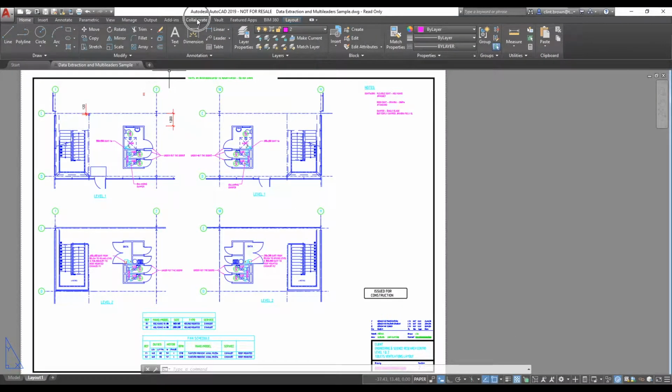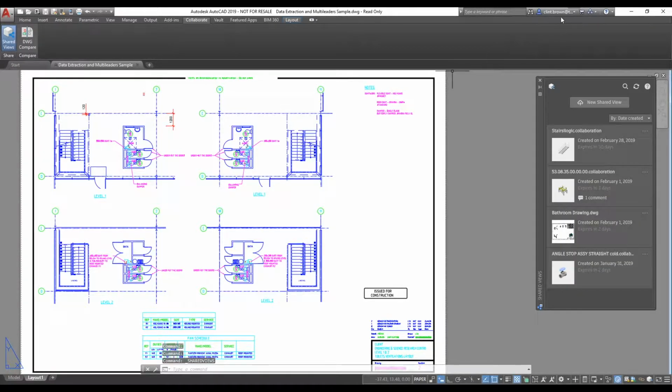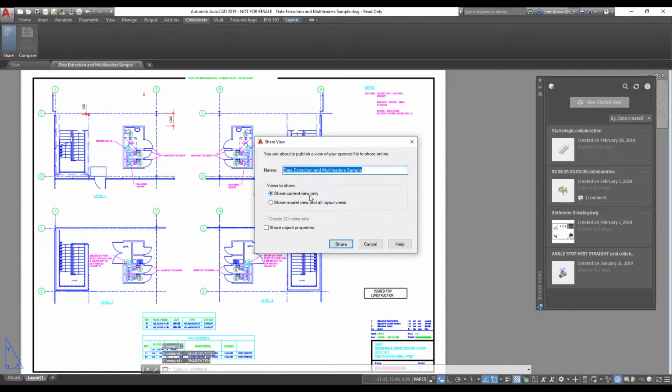Creating a shared view in AutoCAD is really simple. Click on the Collaborate tab and then on Shared Views. You'll need to be logged into your Autodesk account, and from here you can just click on Create a new shared view. You're able to choose what information you'd like to share, and once you're ready, click on Share.